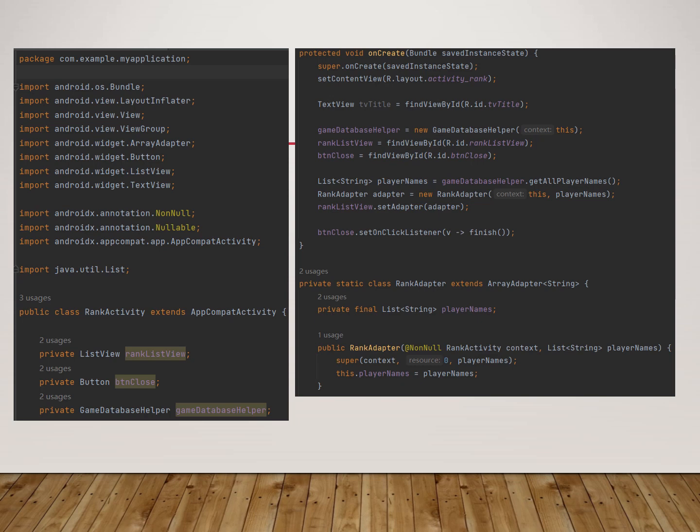onCreate method. This is a lifecycle method that is called when an activity is first created. In this method, I set up the activity's layout, initialize instance variables, retrieve the list of player names from the database, create a new RankAdapter and set it as the ListView adapter, and set up the click listener for the close button.